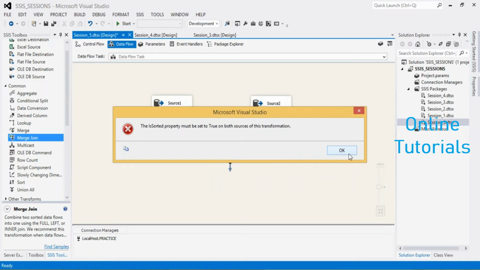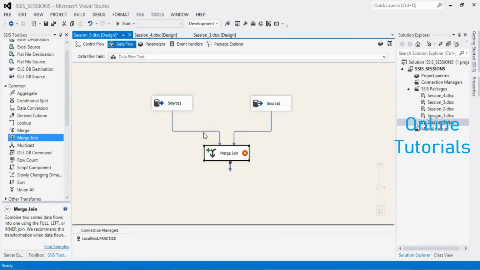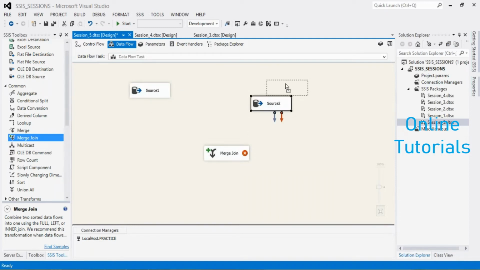Can you read that error message? The IsSorted property must be set to true on both sources of this transformation. Which means, what is the rule of merge? Like normally, at least one column should be the same, and on the basis of that column we will fetch the record from both of the tables.